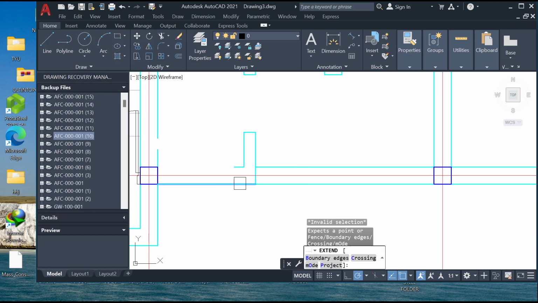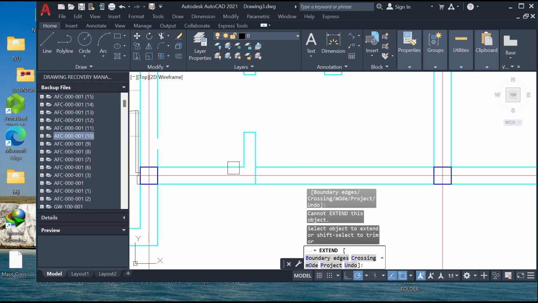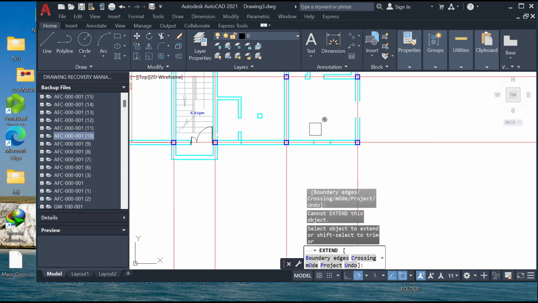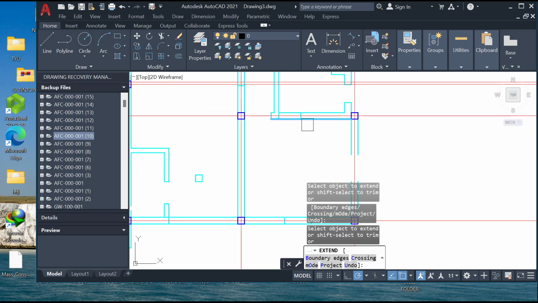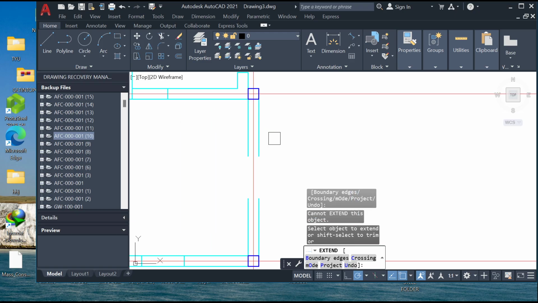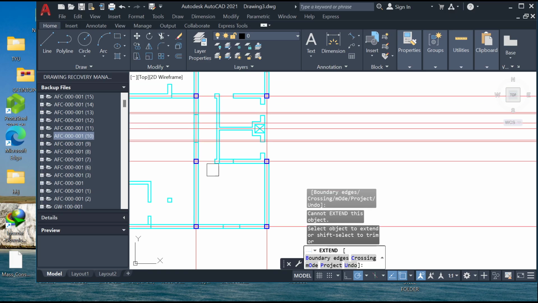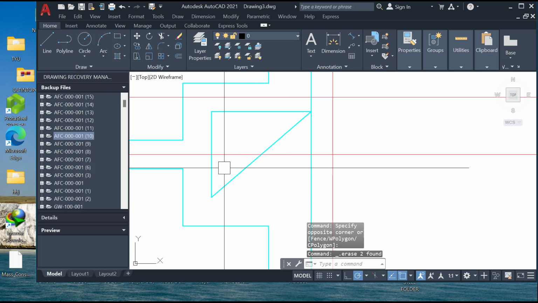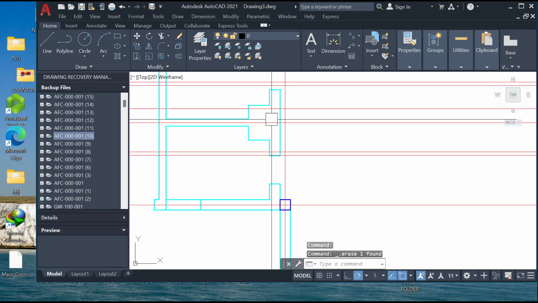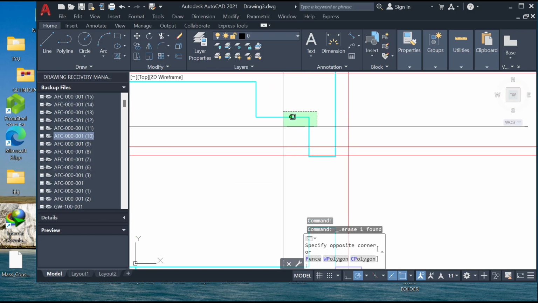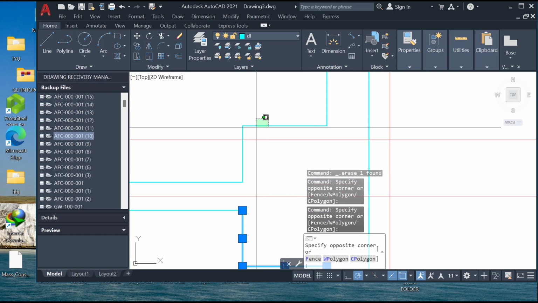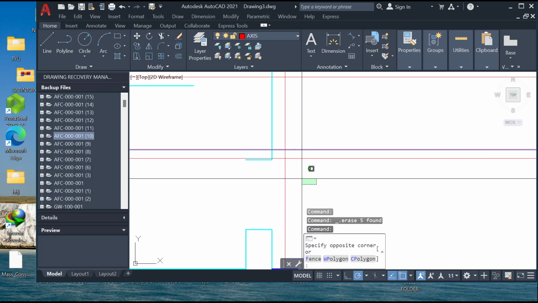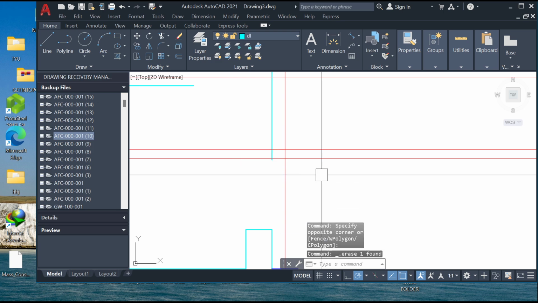So let's do EX, enter, extend this, let's extend this, and again. Yes, so okay, this one is like this. We do not need this, we do not need all this. All these ducts are not needed. Yeah, so let's close this up now.